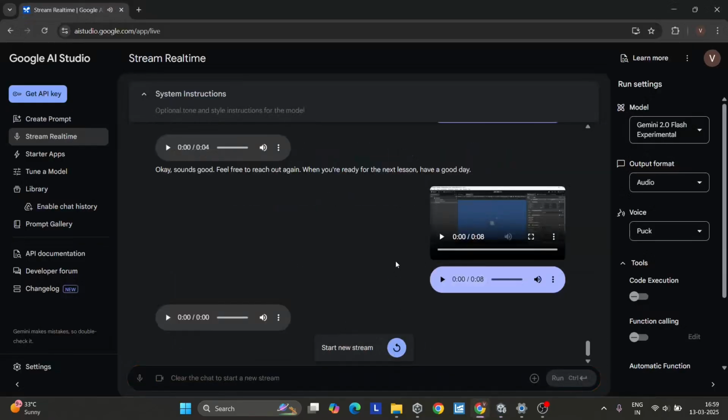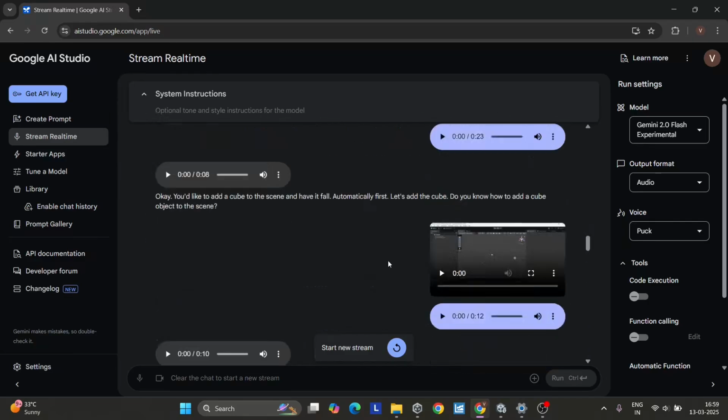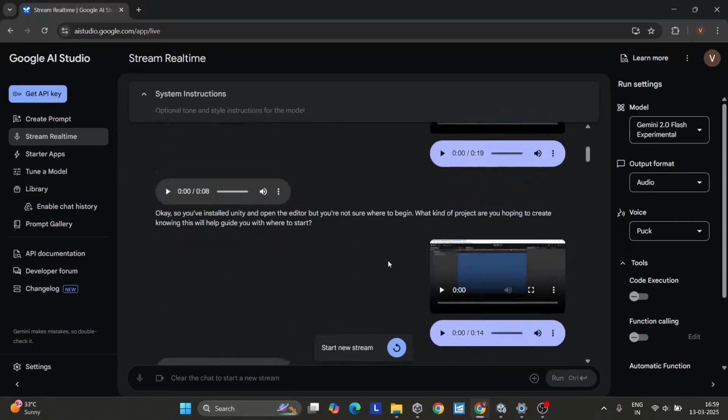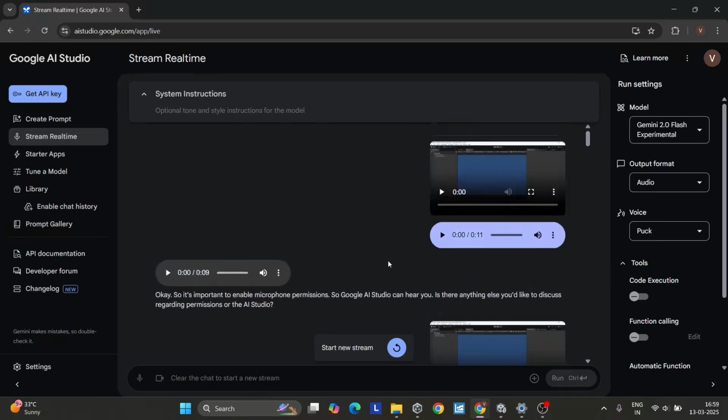So as you saw, I was able to use Google AI Studio to basically start from scratch, add a cube to my scene and make it fall automatically. This was a very basic example, so I'm not sure if it will be able to handle complex code. I haven't tried it yet, but this is a very good tool to use. You can use this to learn any other tool that you don't know how to use.